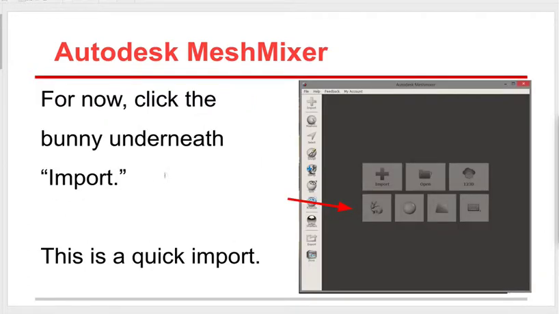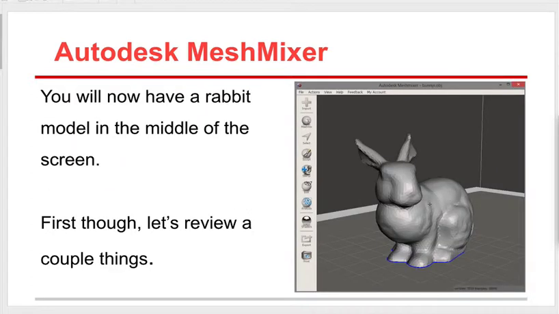So, for now, click the bunny underneath the import. Click this bunny right here. This is a quick import. Looks something like this when you bring it up. Raise your hand once you've got the bunny up.